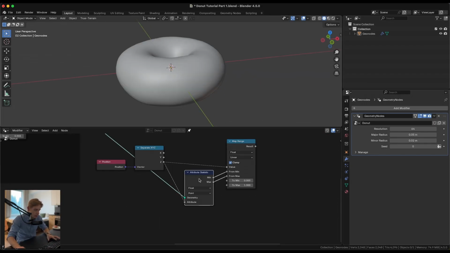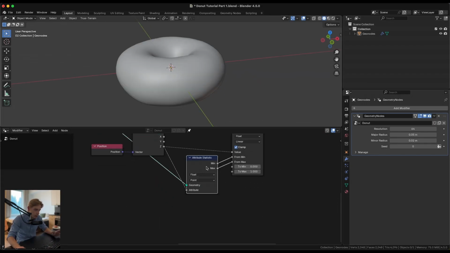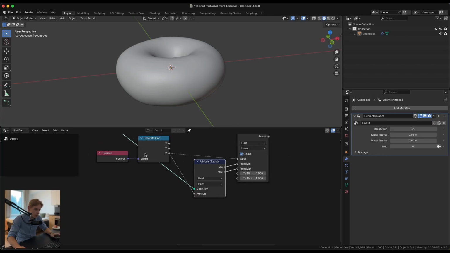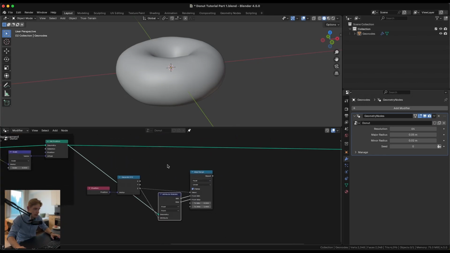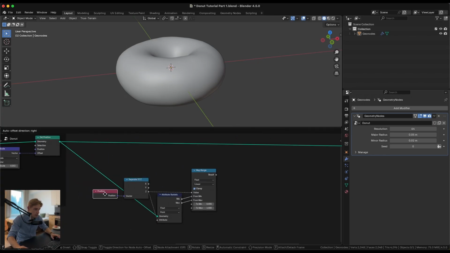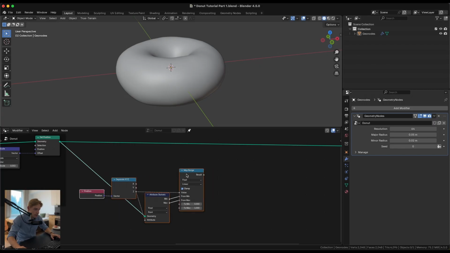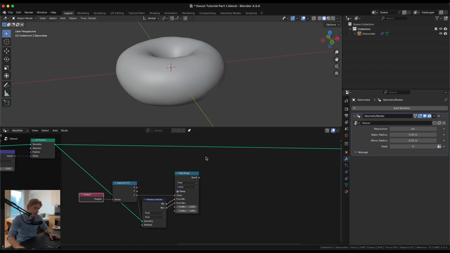Control H will hide all of the unused sockets. So we're going to keep that like so. We'll clean this up in a second. Then we can take this value and push it through a color ramp, for instance.